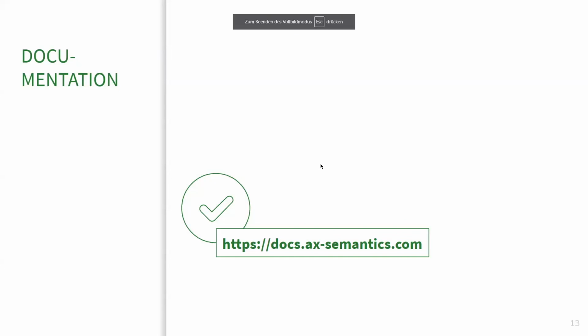So please remember to look up the docs.axsemantics.com. It's the address of our documentation, and you find all this information in there, all the functions. And yeah, these were the mapping expressions.